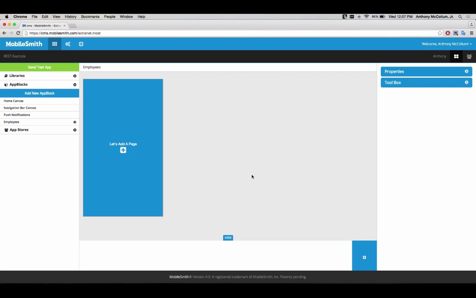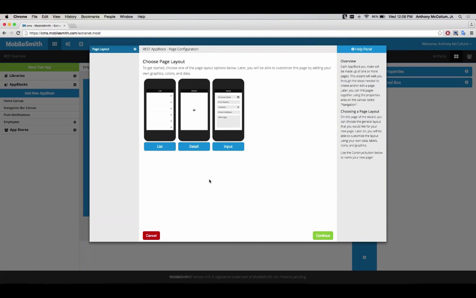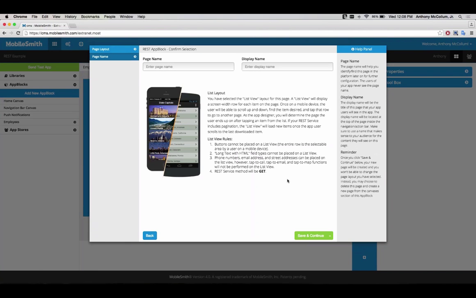So starting off, we want to build out a list of departments. So the first thing we're going to do is click on the Add button with Let's Add a Page. And it is going to open up this wizard. The first option here is going to ask you to choose a page layout. So this is where you're going to say, okay, I want to build out a list or a detail view or an input view. So these canvas views are the same as you would see in the Flex app block. So we're going to click on List, and then we're going to click on Continue.